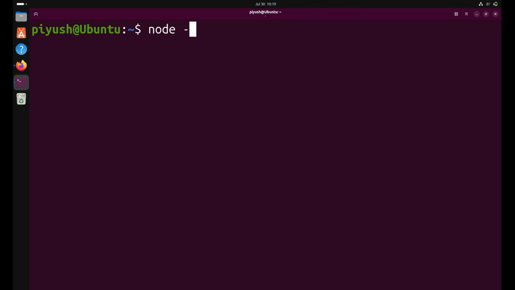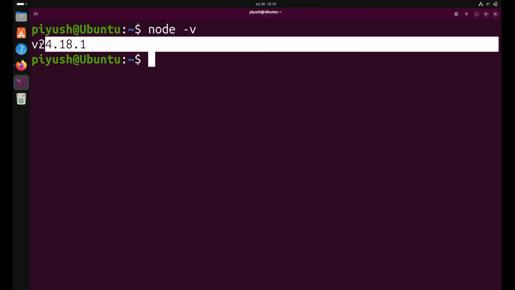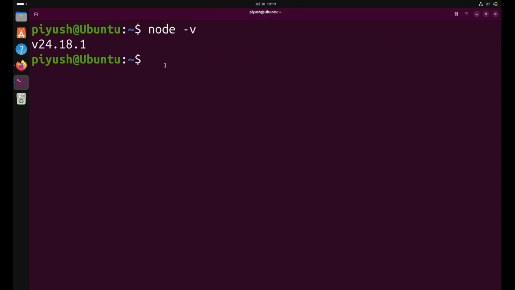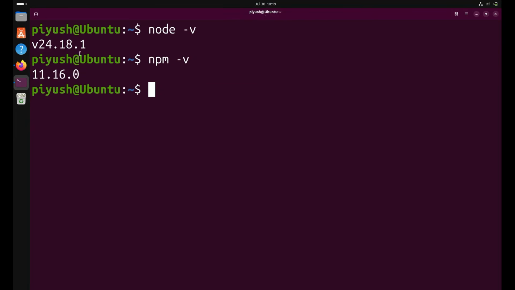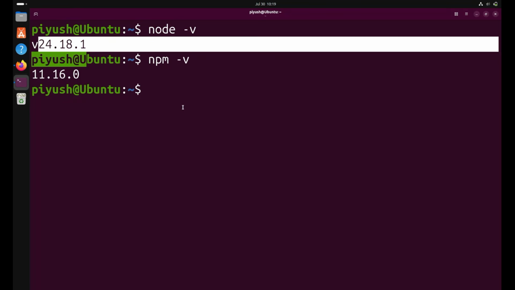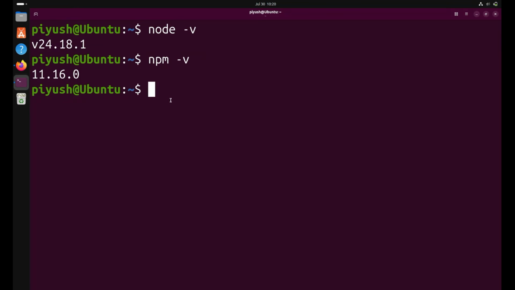Write node -v, press enter. You may get the version, right? This shows that Node.js is installed. Similarly, check for npm. Write npm -v, press enter, and you can see I got the version for npm also. That means both things are installed on my system. Okay, great. Now after doing this, let's start the process for Claude.